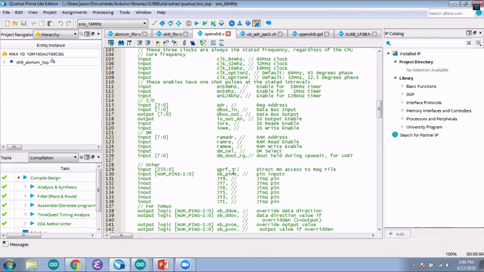The other section here contains the GPRF, which is actually a copy of the AVR register file in its entirety. So that's available for the OpenXLR8 users to read values directly out of the register file. Rather than having to use an I/O operation to transfer a value from the register file out to the OpenXLR8, the modules in OpenXLR8 can read those directly. There is no write access, though, to that. It's just read.